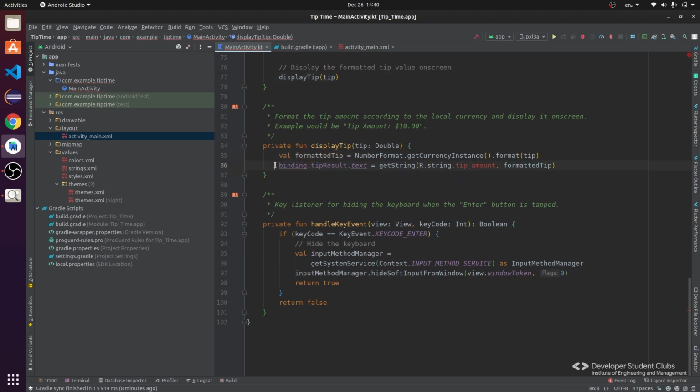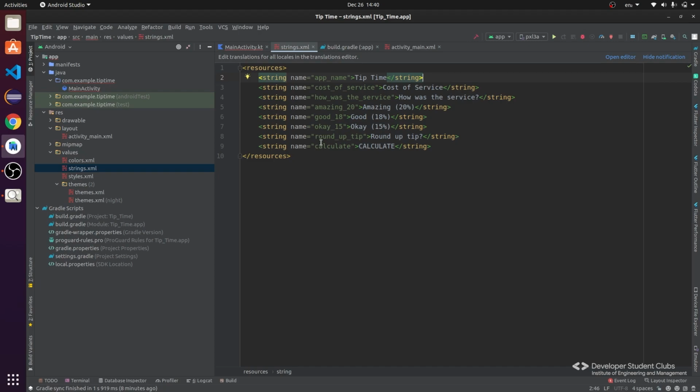Then we just added binding.tipResult.text and getString(R.string.tip_amount). Now it says that it's not defined. Is it that we haven't defined the string tip amount under strings.xml? So we haven't defined the tip amount.